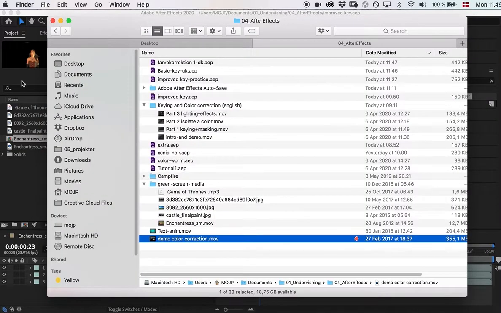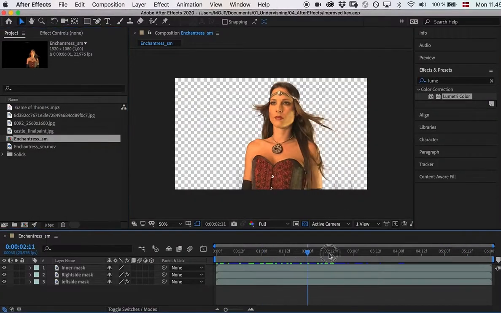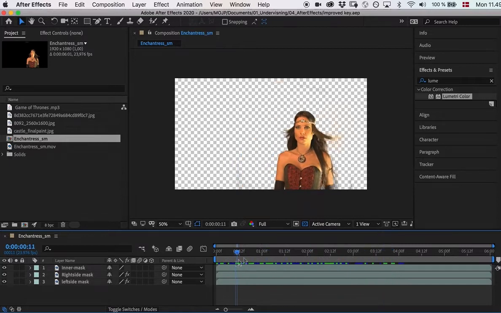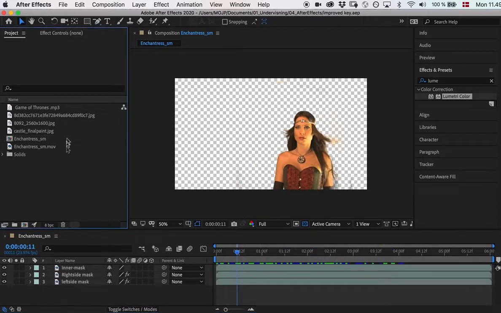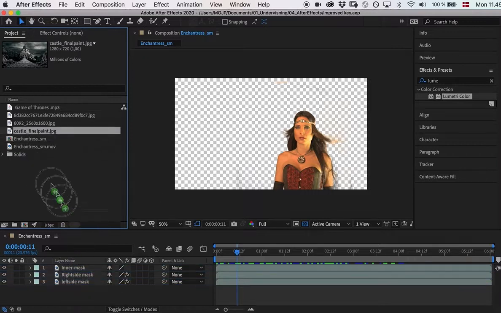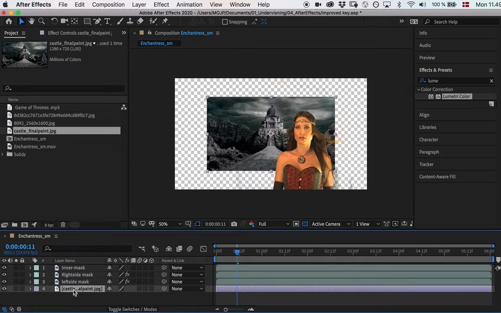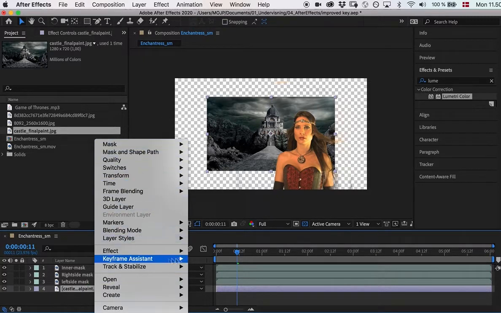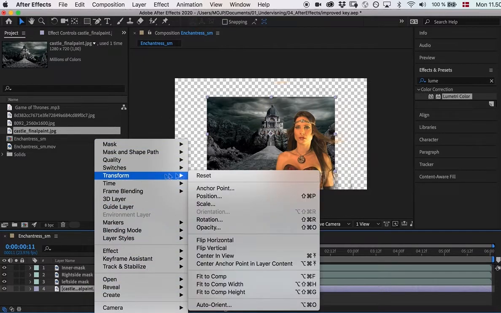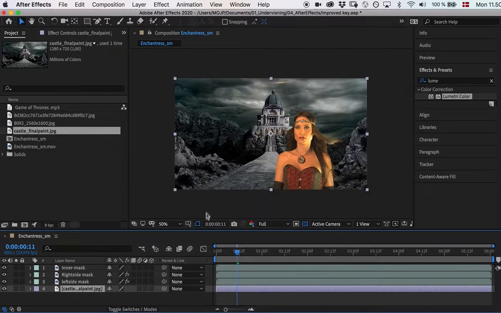Okay, so something like this is what we are aiming for. First of all, I would like to put in the background. I have this castle background. Castle final paint, I can right click on it and say transform and go to fit to comp. Bam. So now it's fitting with the comp.